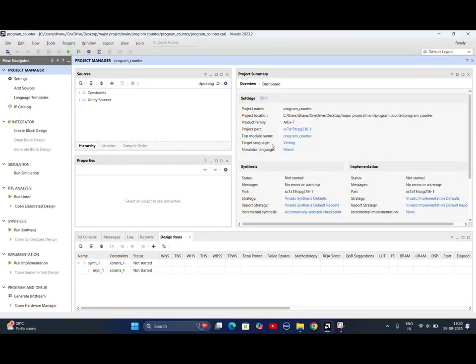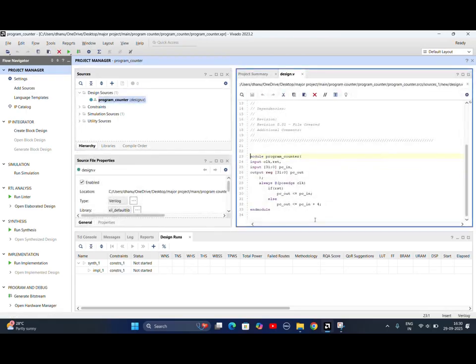So I have opened the program counter file. This is the design file in which we have defined the module and the input clock and reset, input PC_in, and the output as a reg. We have defined it as a reg because in the always block the PC out has to be changed constantly. If it has to change within an always block on the positive edge of the clock, we have to use reg as the data type of the output.